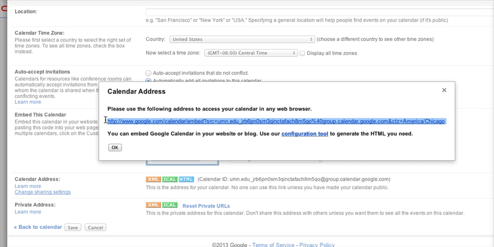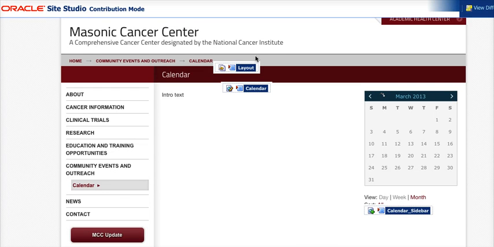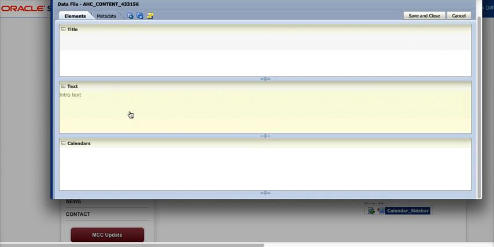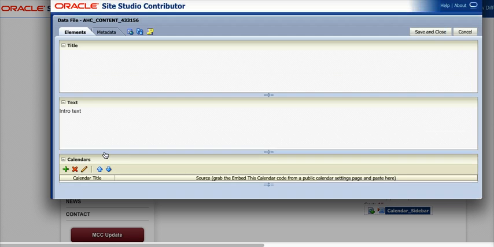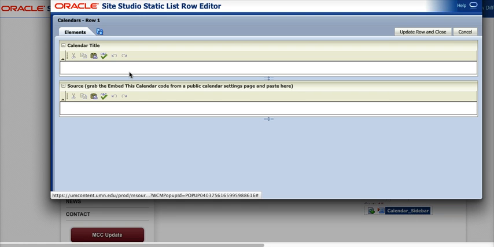We will copy that. I'm going to do a Command C or Control C on a PC. Click OK. I'm going to get back into my content page here. Click on the edit region. You'll see that there's a place for a title, intro text, or text area, and then here's where we can add our calendars. You'll notice that's plural, and you can in fact add more than one calendar if you have several public Google Calendars that you're creating.